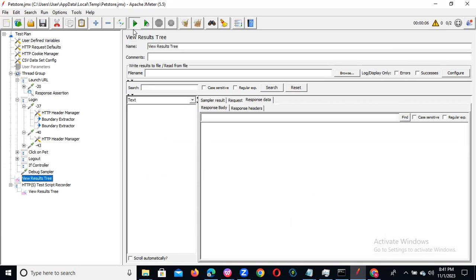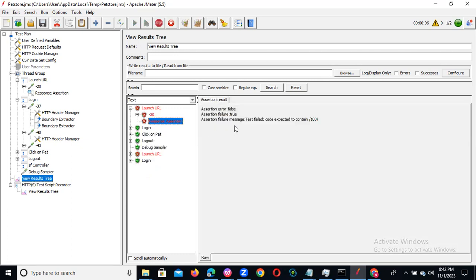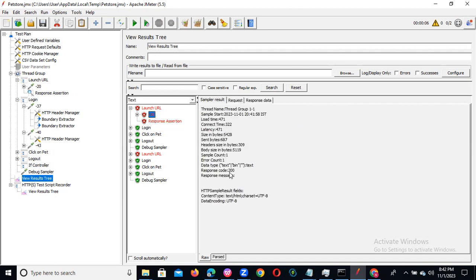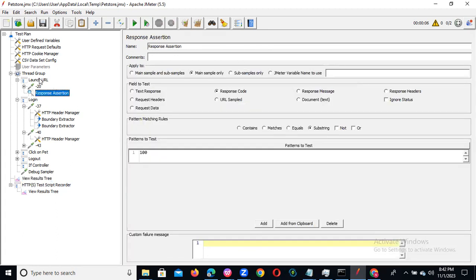Okay. See, it is a fail. Why? Because this response assertion failed. You can observe that it failed. Code expected to contain 100, but what code did we get? We got 200. So for validation, we need to give a response assertion for each and every page. We also have different assertions, and we'll see those in tomorrow's class. As of now, you can practice, and tomorrow we'll continue our class.